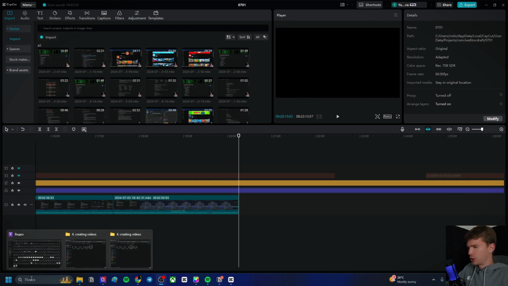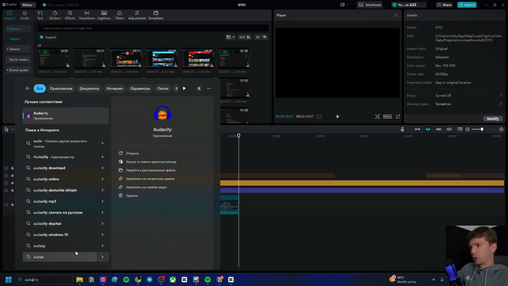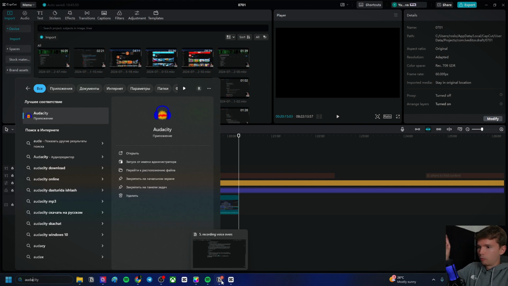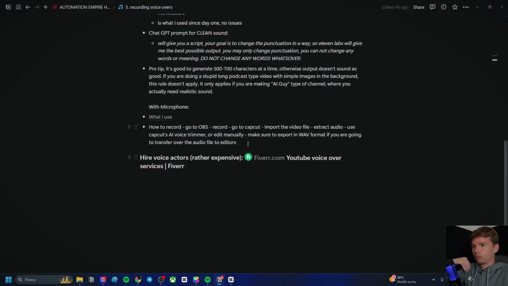Also, for your knowledge, let me check if I have it on my computer. Yeah, I have Audacity, although I don't really use it, but many YouTubers I know often record their voiceover in there. Keep that in mind. It's more customizable in terms of sound. In Audacity, you first record the voiceover, and then you export it as an audio file.